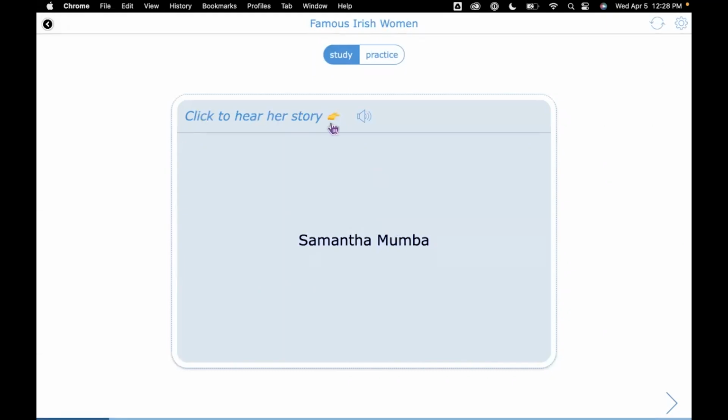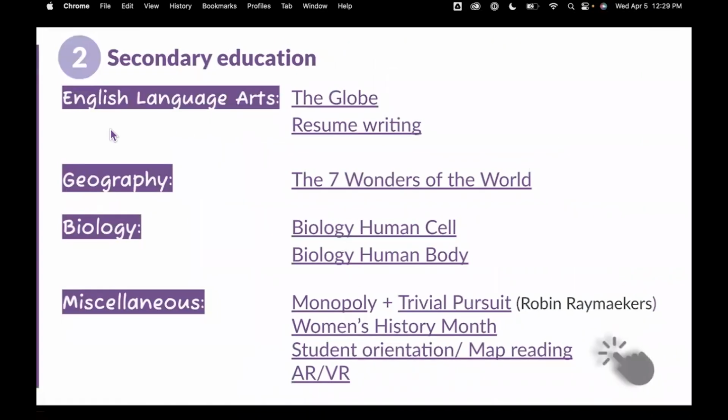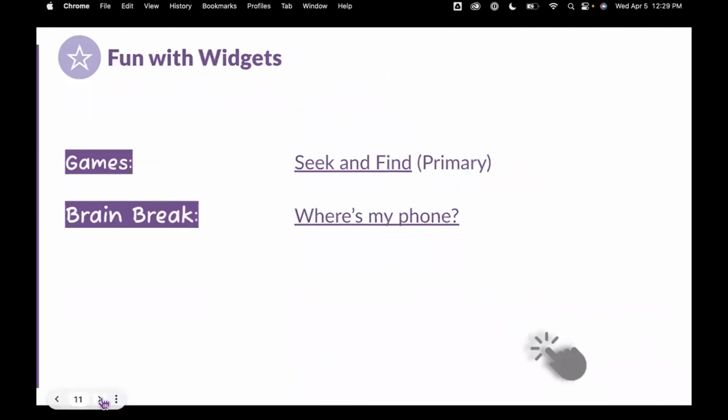I know we're here for widgets, but this flashcard has the audio where you can hear the story of the highlighted woman. And the really great thing about all of these widgets, the Monopoly, Trivial Pursuit, Parts of the Body, even our widget here for Women's History Month, you can reuse them. These are not just a one and done kind of activity. You're able to reuse your widgets from year to year. You're able to update them and add or take away anything that you would like.